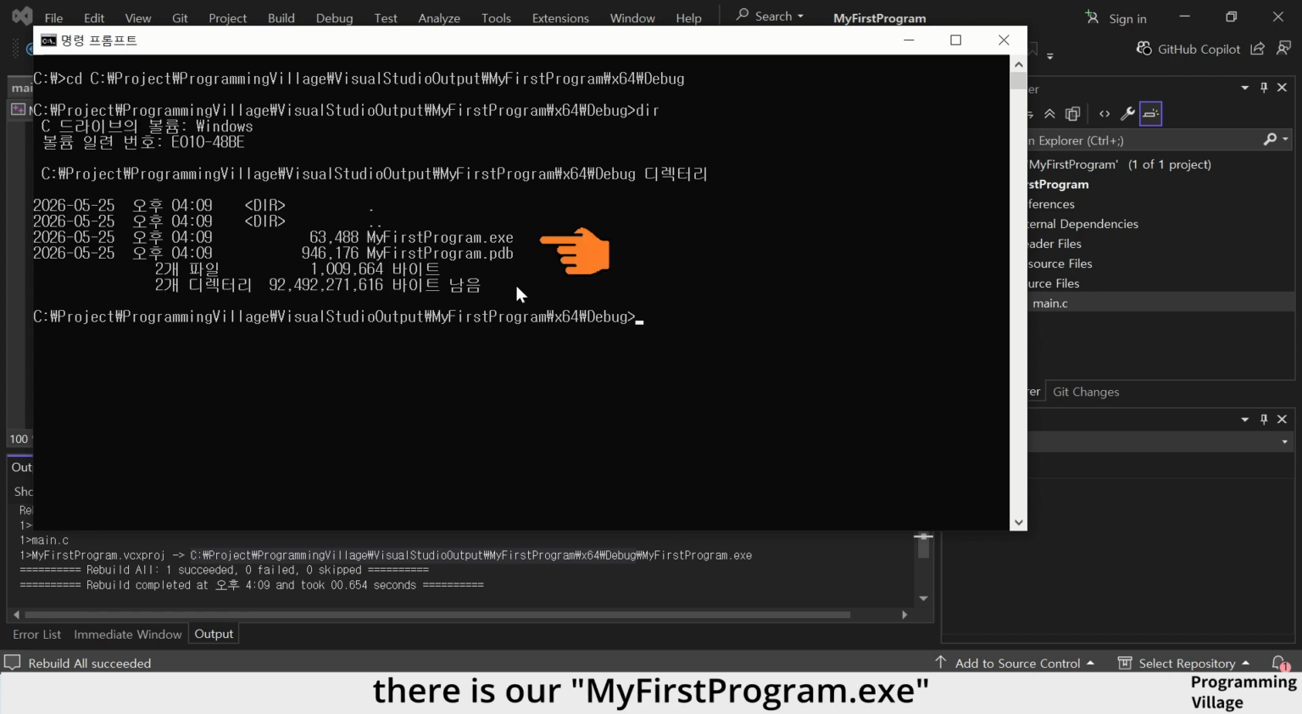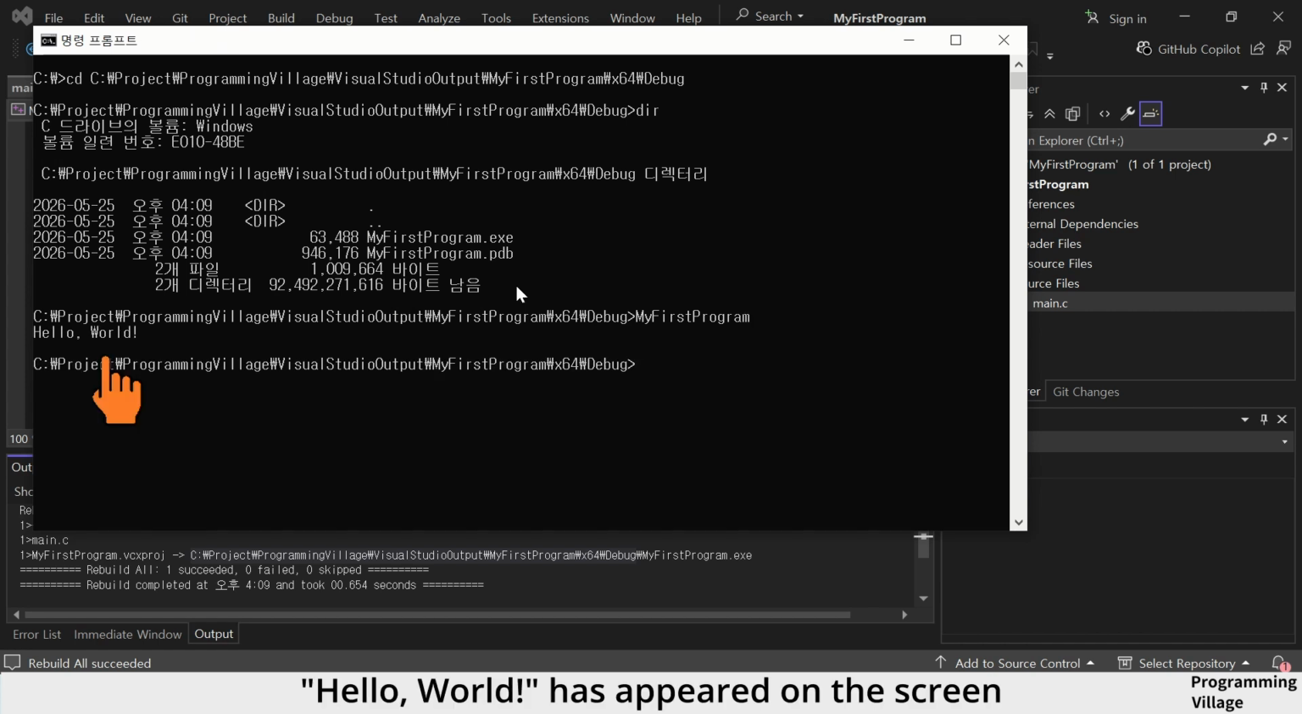There is our myfirstprogram.exe. The exe extension is short for the English word executable. It takes the first 3 letters of the word and means a file that a computer can actually run. Now, let's type myfirstprogram and press enter to run myfirstprogram.exe. Hello, World has appeared on the screen. In programming, we also say that Hello, World has been printed or output to the screen.